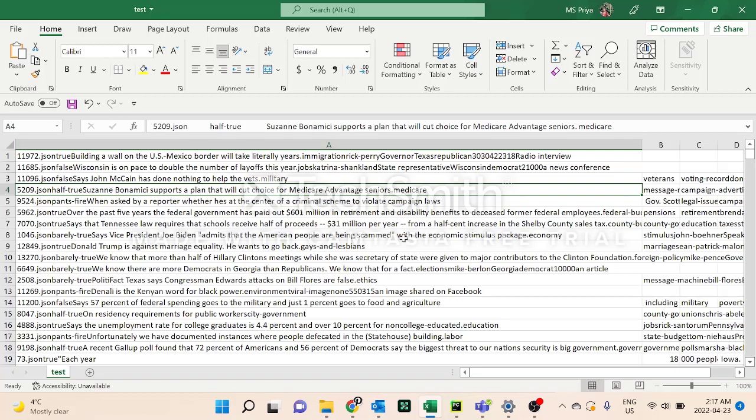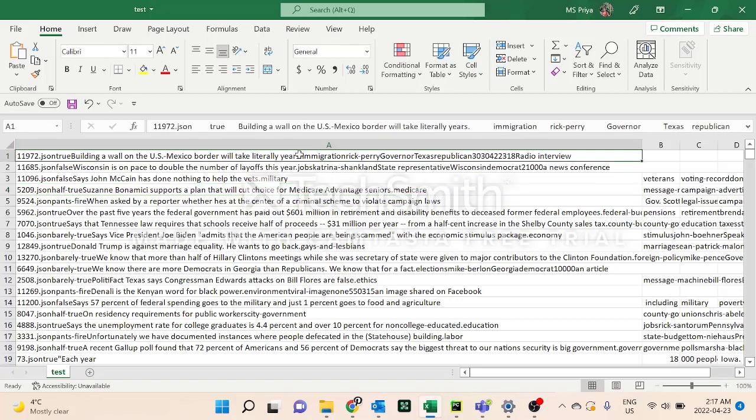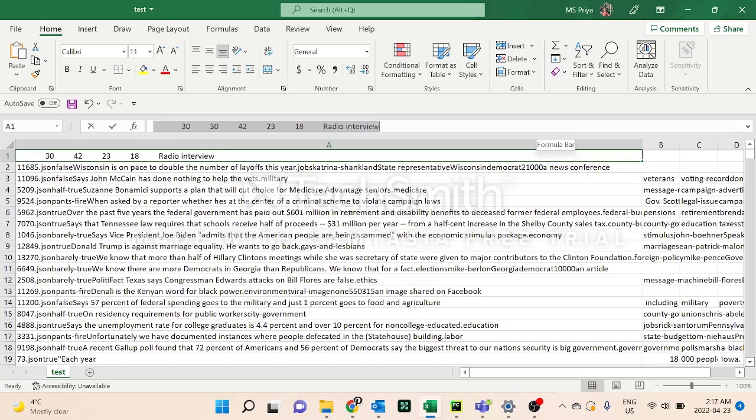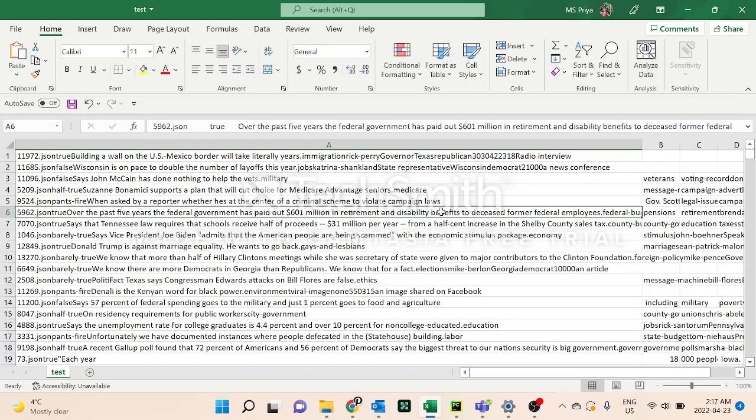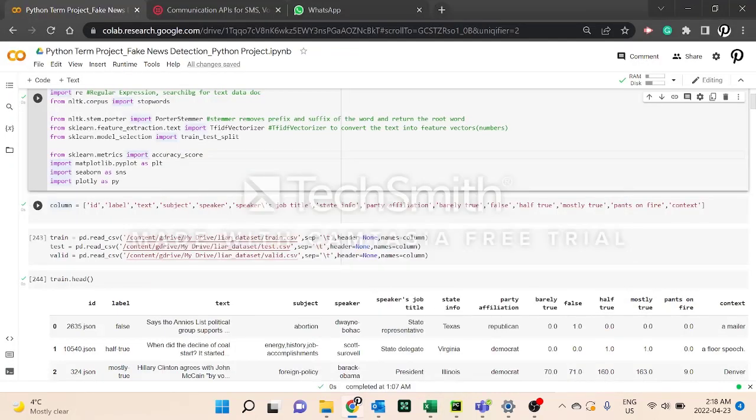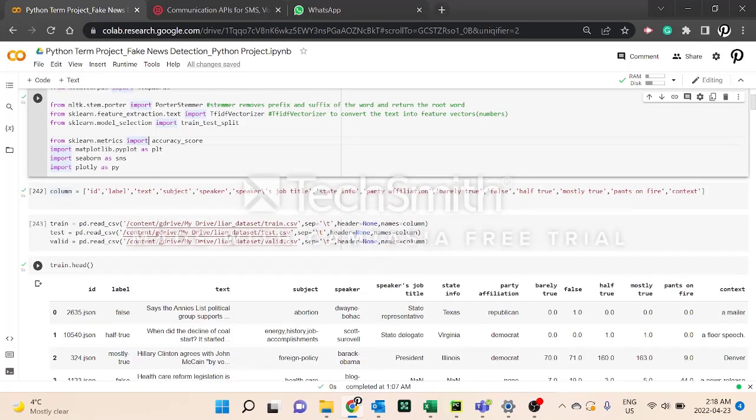It is completely raw data, and in one row we have different columns in one cell. So we have to divide this data into different columns. For that, I have named our data columns as ID, label, text, subject, speaker, speaker's job, state info, party affiliation, barely true, false, half true, mostly true, pants on fire, and context. So I have labeled these data.